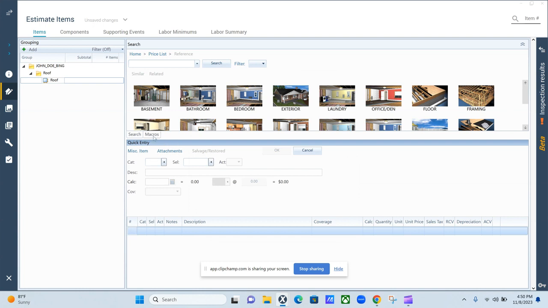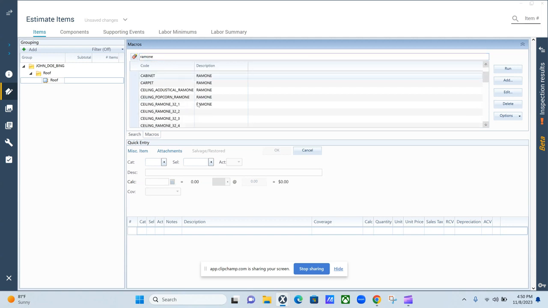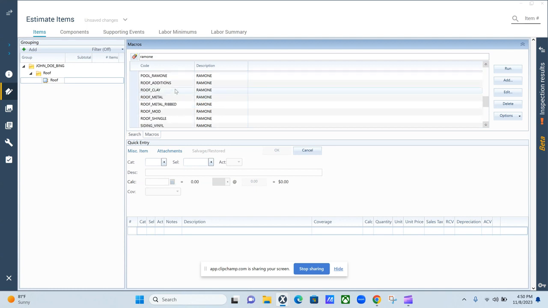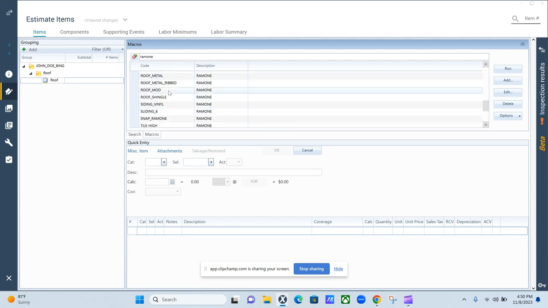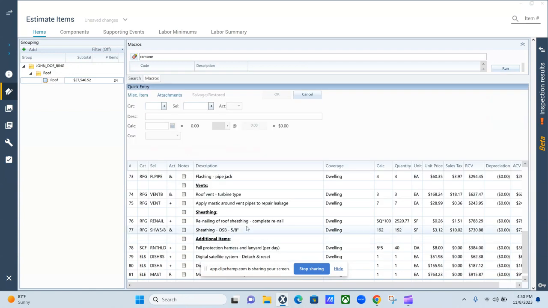Now, I have what are called macros. Macros are like saving the line items that you commonly use, so you can just put them in the claim to estimate a lot faster. So we're going to use one of my macros. I have it saved in my name. Those macros, you have to save your own macros. Most companies don't provide macros.